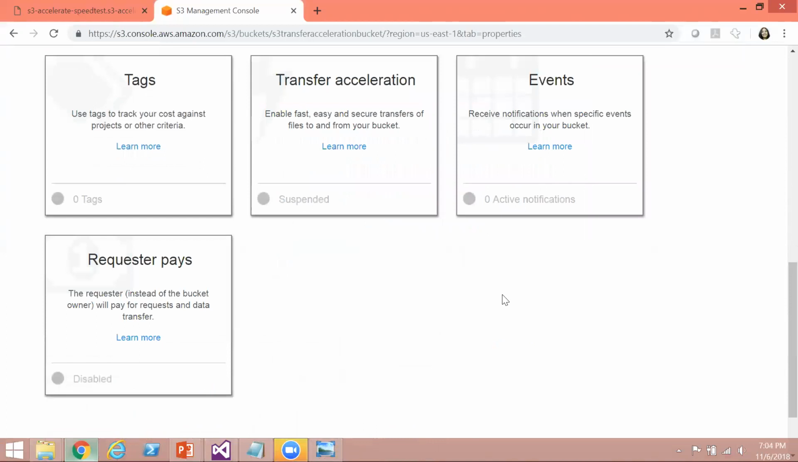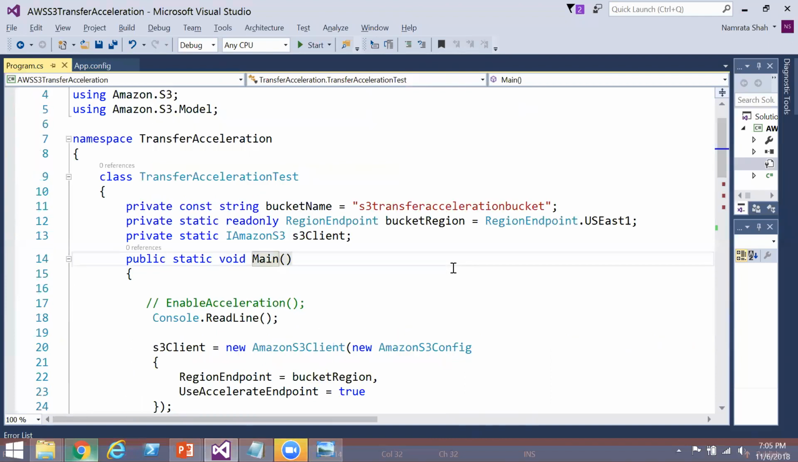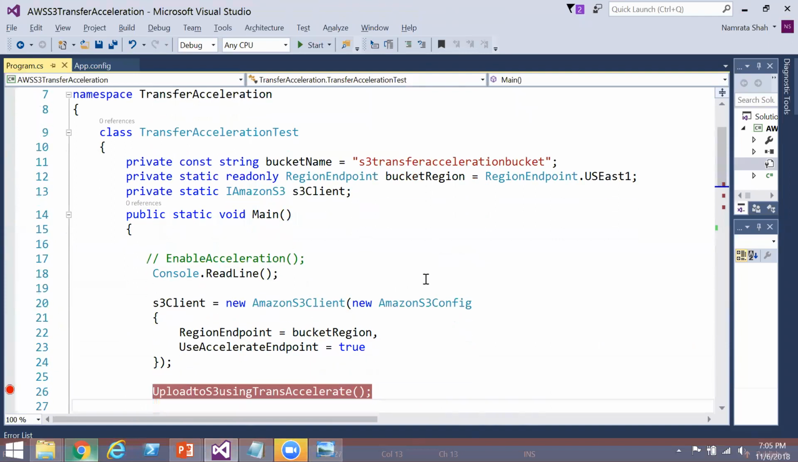So I'm going to go ahead and cancel this. Okay, and one of the other things that was asked to me sometime back when I was demoing this to somebody else is how do we know it is truly using the accelerate endpoint, because we did not mention the endpoint anywhere. So if you want to know, we have disabled our acceleration, right? And we are creating the client over here. As you see, we have mentioned it to use accelerate endpoint.